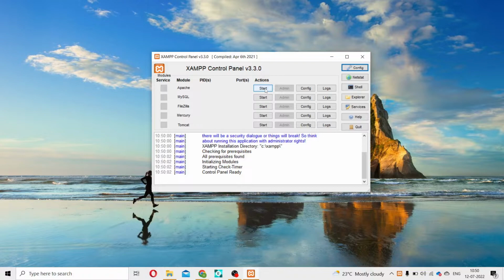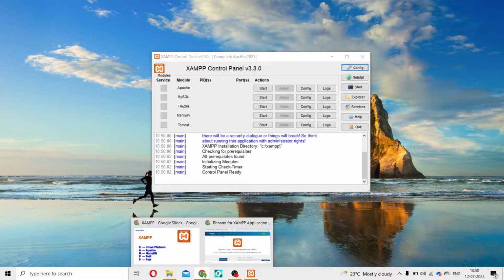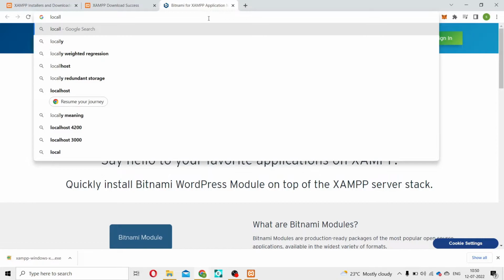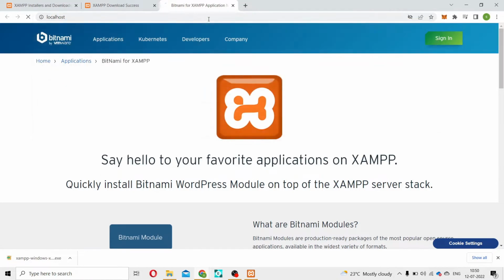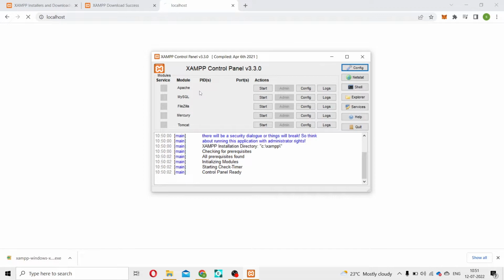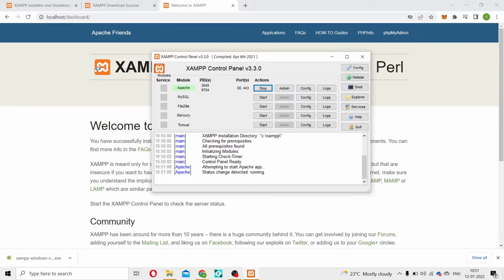But before starting this, first let me show you the localhost status. So let's go to Google Chrome again and type localhost in the address locator. Here we are checking whether localhost is up and running or not. Here you can see we can't find localhost. So let's start the first service, Apache. Now you can see the server is up and running. It means localhost is available once we have started the Apache server.